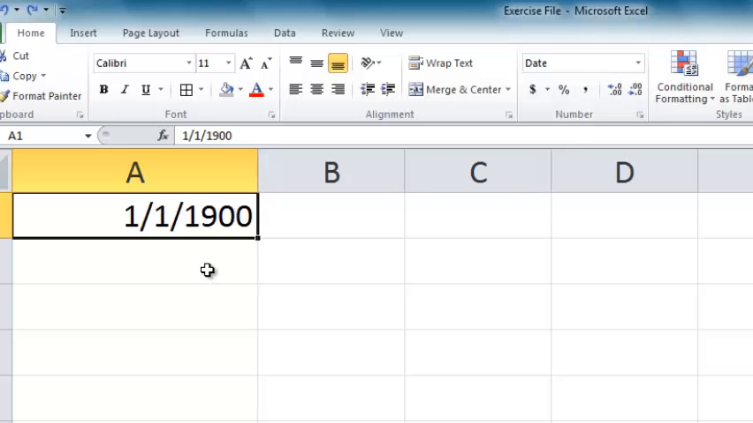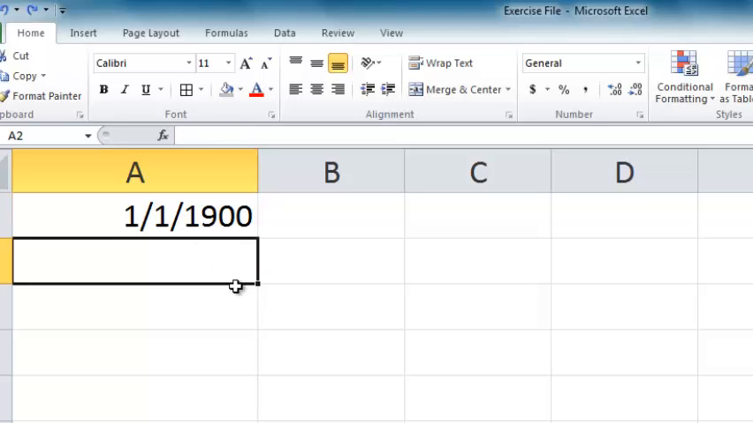The other thing you have to know is that whenever you insert a date, the date has to automatically align to the right-hand side. As you can see, this date is on the right-hand side of the cell. If it goes to the left-hand side, you will not be able to calculate it. Take note of that.